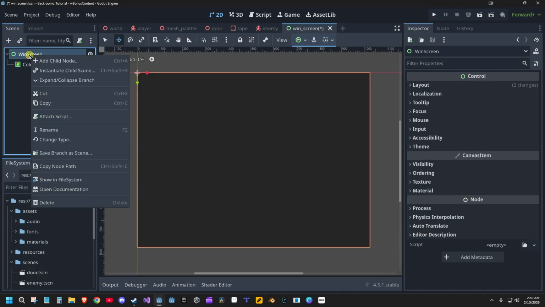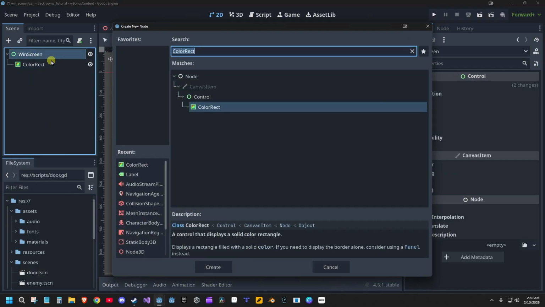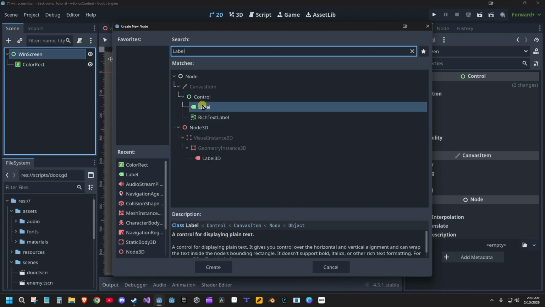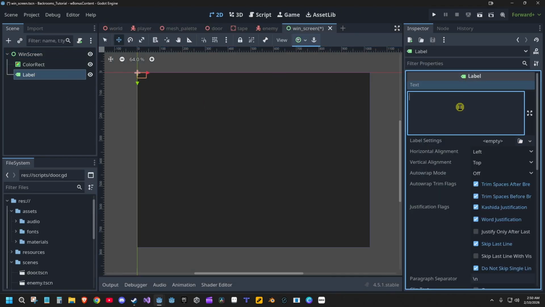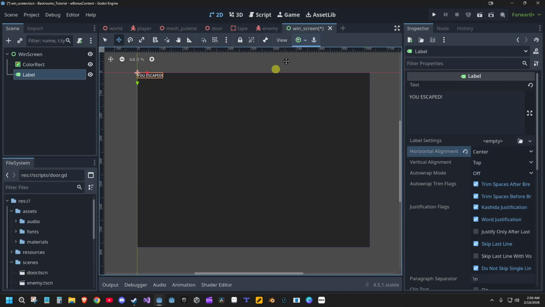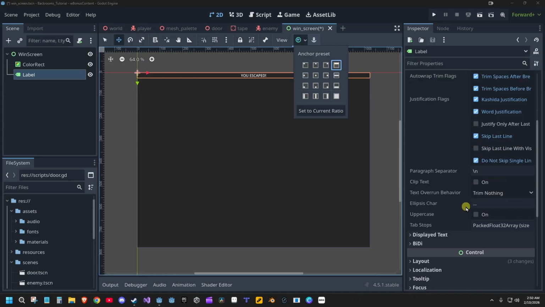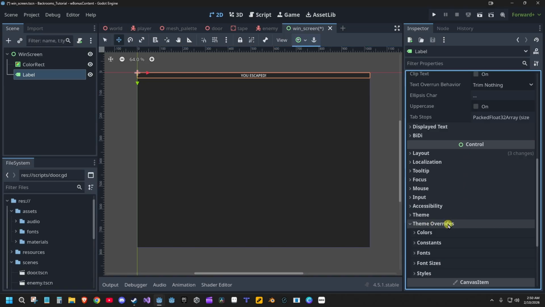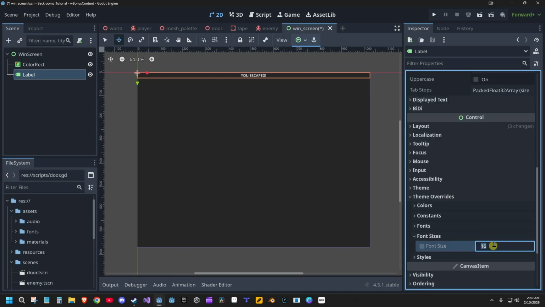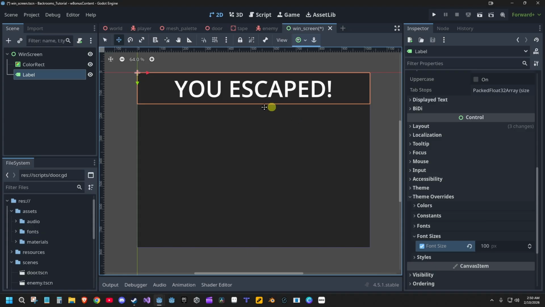Then right click on our win screen, add child node, label. Here, this is just going to say, how about, "You escaped!" Perfect. Well, whatever you want it to say. I'm going to set horizontal alignment to center. My anchor, I'm going to make that top wide, all the way across the top. Then I will come down to theme overrides, font sizes. I'll make it 100. There we go. Now we need a button.